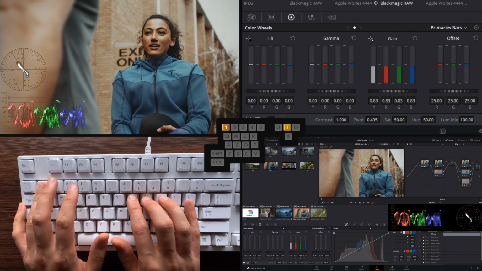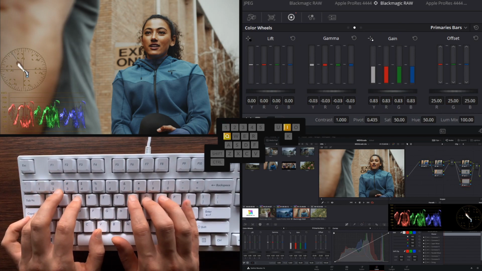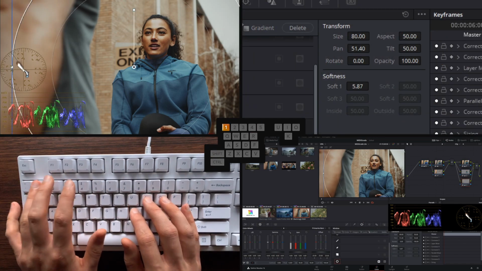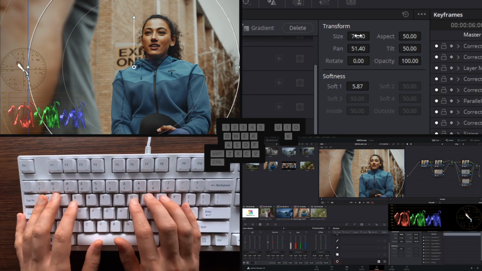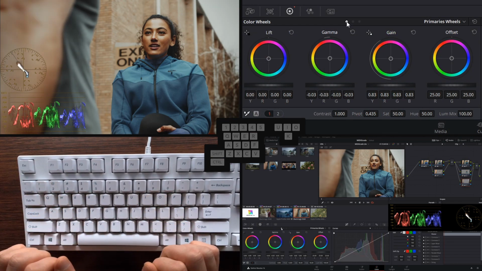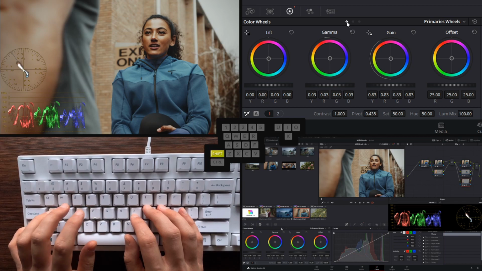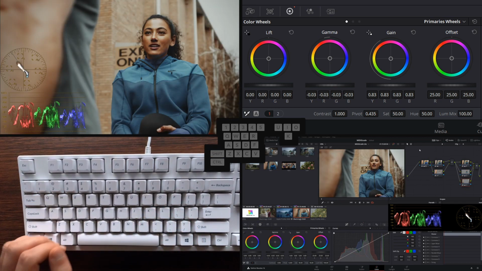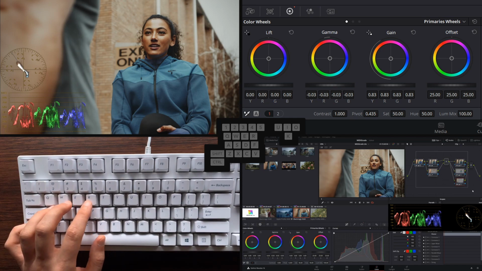And bring down the lift and gamma. And we can adjust the window further. And there we go. There's before. And there's after. Nice and simple. Let's see the breakdown of this.